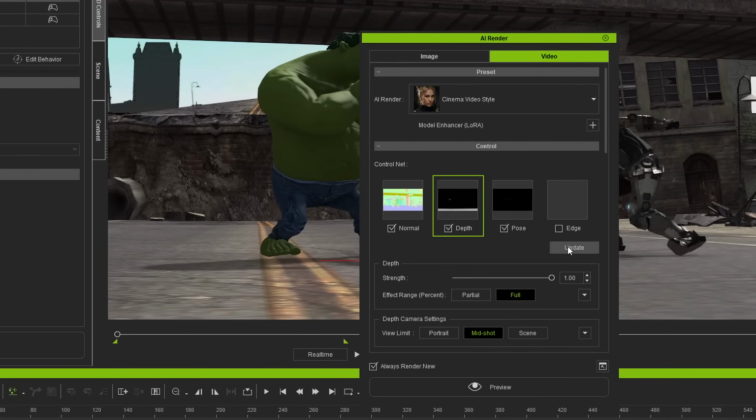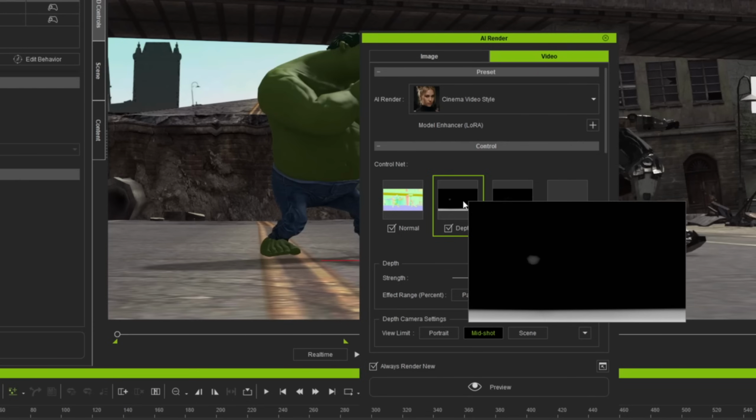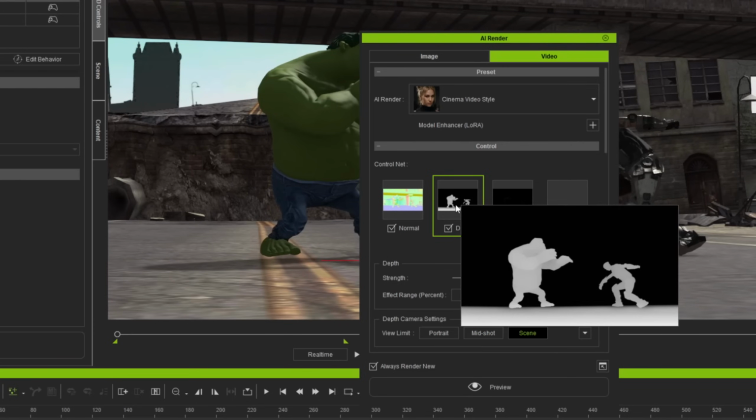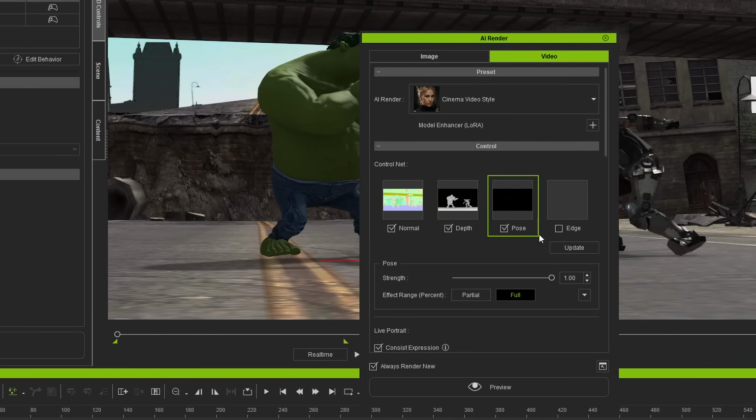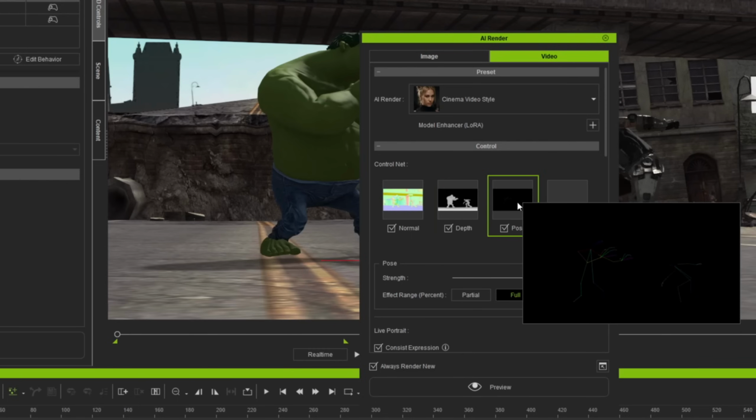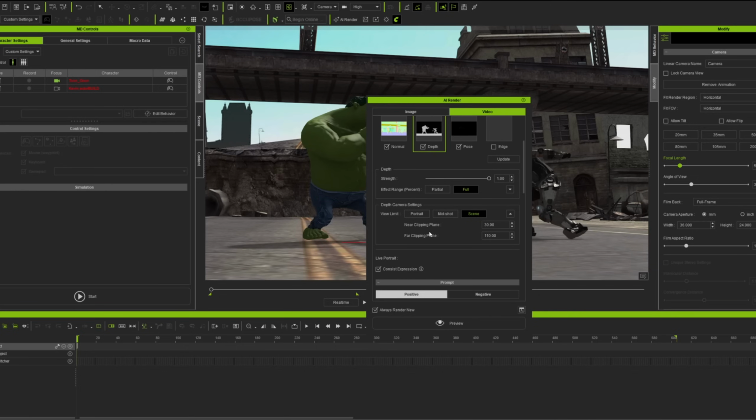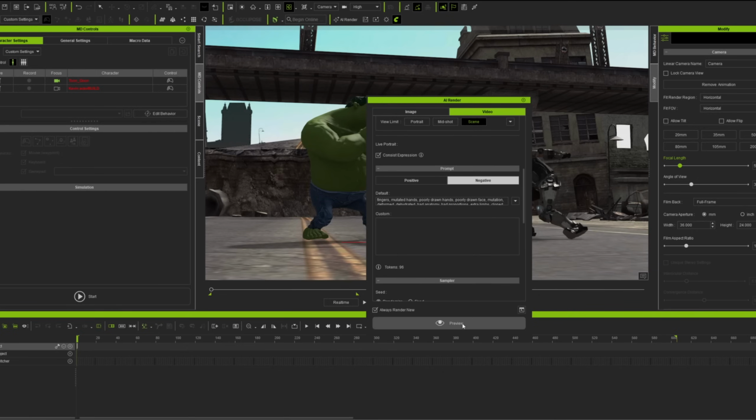Here, you have to choose the depth camera settings that show enough detail for the distance between characters, objects, or the depth of the scene as a whole. So do some tweaking in here until you see both characters' depth maps appear with enough detail. Next, you'll set up the output resolution and some text prompts, then click the preview button.